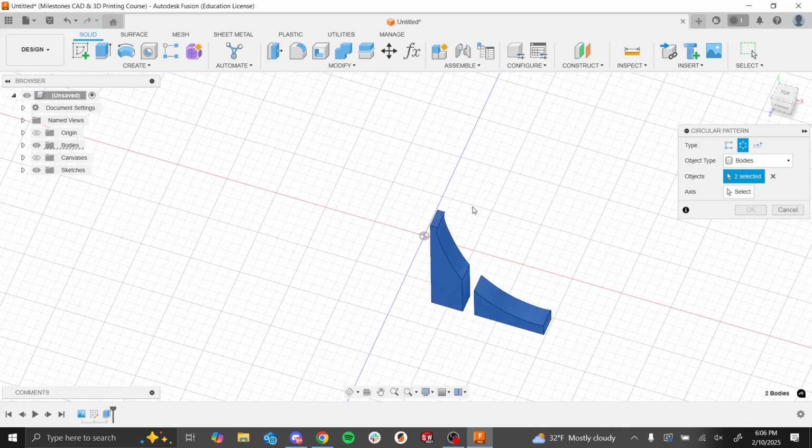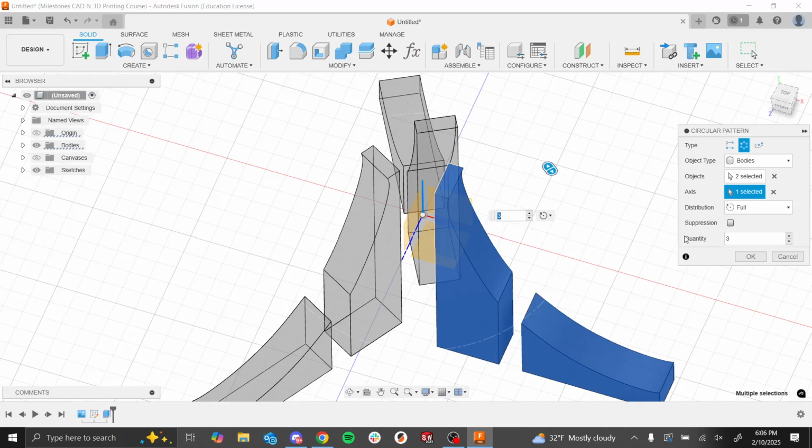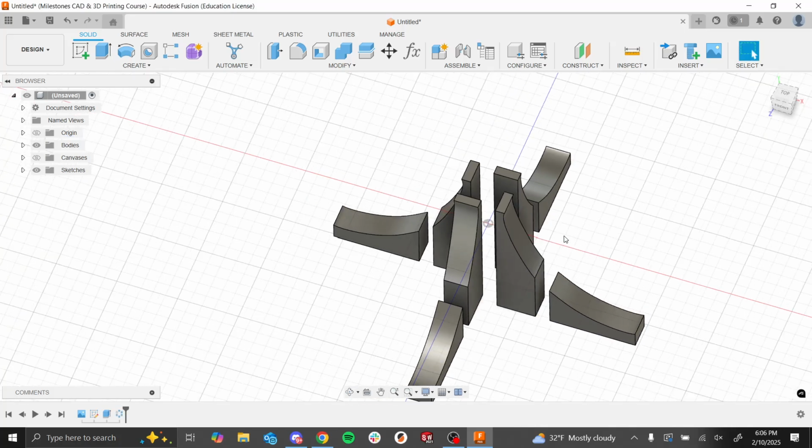If we click these two, they're highlighted blue, and then we have to specify an axis, just like specifying the center for the sketches. So I'm going to click on this right here, change the quantity to 4, and press OK.